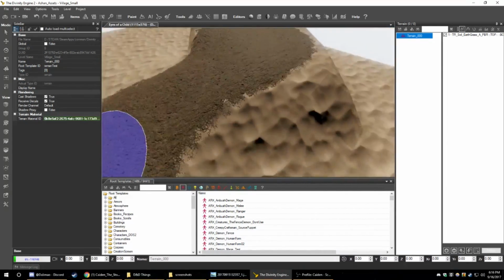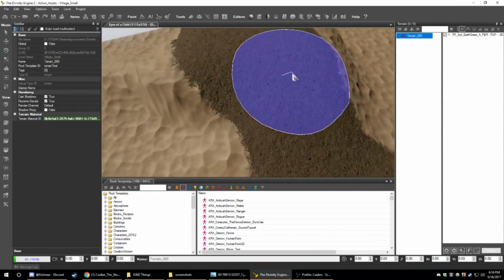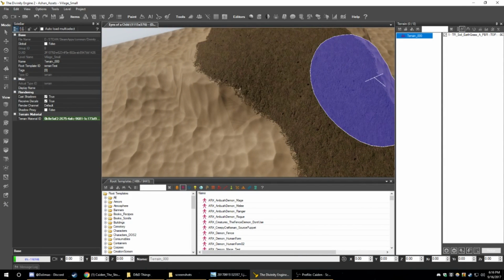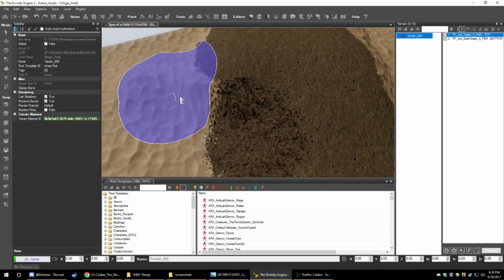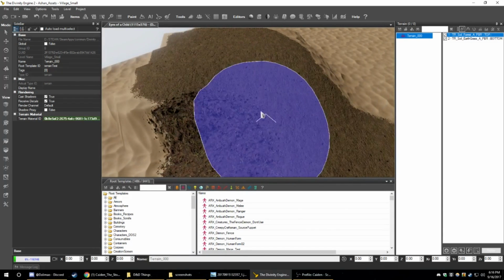And that's essentially how terrain goes. Just kind of experiment and see what looks good. Let's get some more soil. There's some forest soil. Let's try this one. There we go. It's leafy.